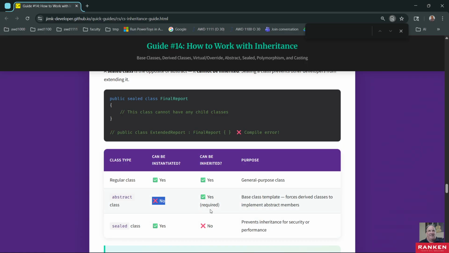Can it be inherited? Yes, required. Forces derived classes to implement abstract members, right? We already talked about that, abstract members. So anything that's labeled as abstract, you're going to have to provide your own implementation, right?